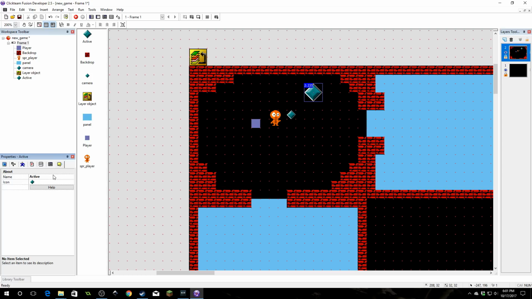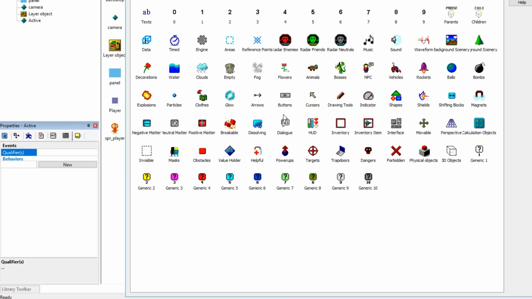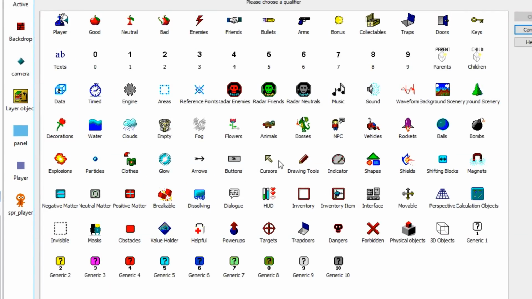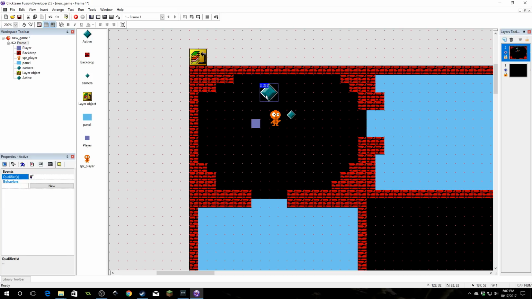Now, I'm going to have the code on the NPCs not be relative to this particular object, but to a qualifier. That way it's a lot easier to make a lot of these with different variables and whatnot, and they'll all do the same thing. So let's add a qualifier to it. I think they have an NPC qualifier. I guess we just call it friends. I thought there was an NPC. Boom. So we're going to use the NPC qualifier.